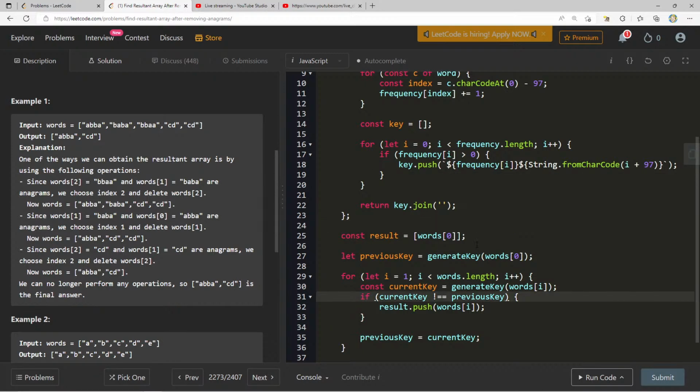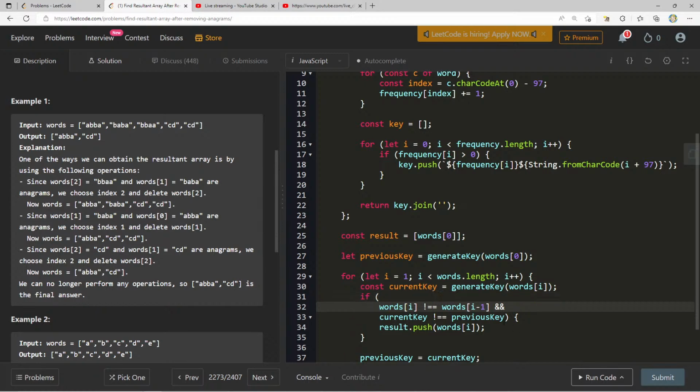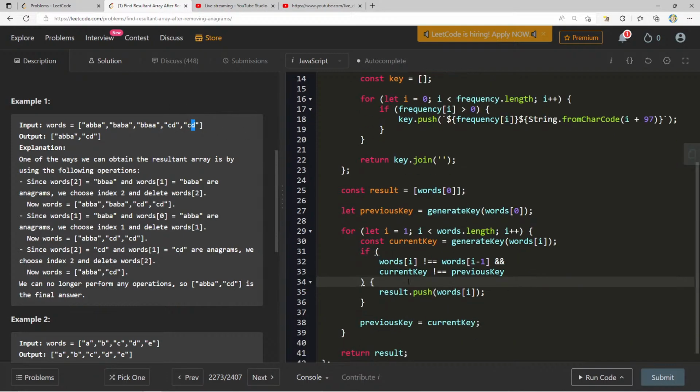Yeah, if current key is not equal to previous key, we could do something like if words of i is not equal to words of i minus 1, right? That way, in cases like this, CD and CD, we don't have to generate the key again. Like, we know it's going to be the same, right? So const current key, we're going to generate the key. These are not the same.